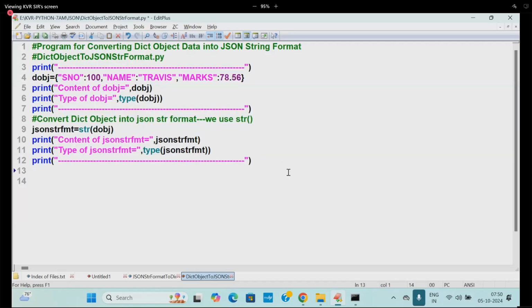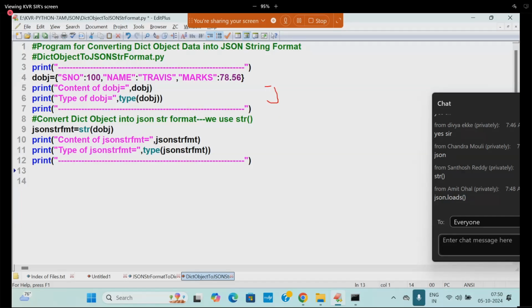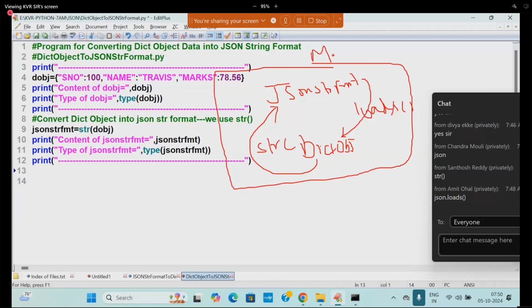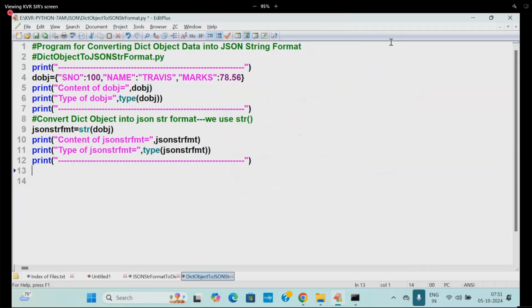Now I want to go further. I'm going to give you the flow. JSON str format is converted into which object? Dict object. Dict object is converted into which one? JSON str format. The function names: loads for one, and str for the other. This is within the main memory only, because both are objects, and both objects reside in main memory only.